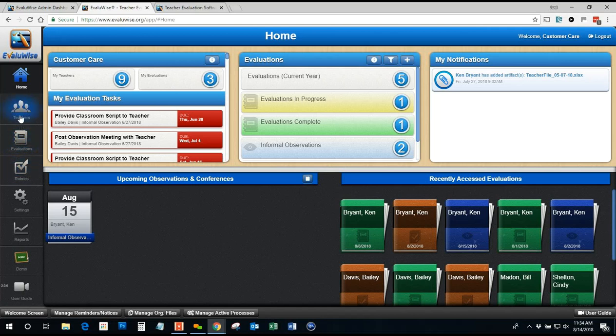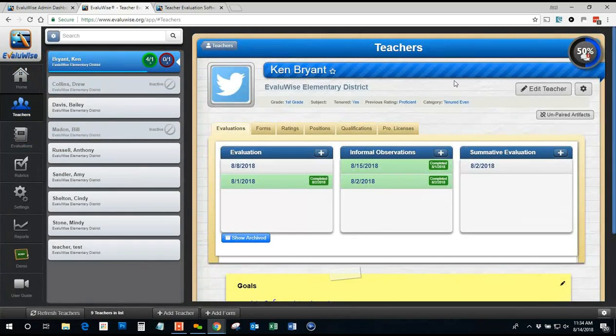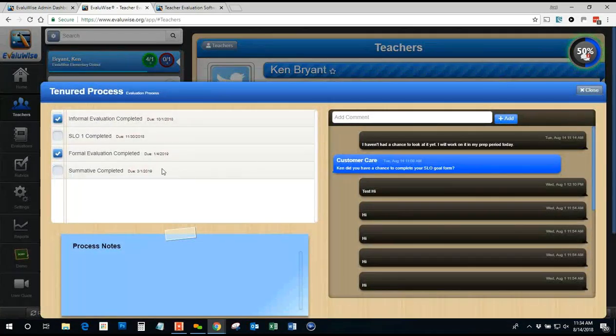If we take a look at a teacher, so we're looking at this example on Ken Bryant, and you might notice a few things different here. Over here on the corner, you can see it says percentage complete. That's where that process is going to show, and that's how much complete that is. That is calculated based off of how many items are listed in that process. I'll go ahead and open that. You can see in this particular case, we just have 4 items in there, so that's why it's showing as 50% complete. As you check those different ones off, it's going to adjust that percentage for you.